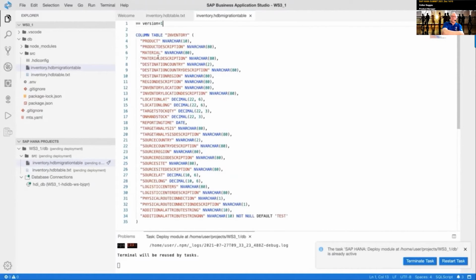The good news is you can do that yourself, even if you have existing tables already there. So if you want to change from HDB table to HDB migration table, you can do exactly the same thing as I just did. And then you are on the HDB migration table pattern and continue from there. And by the way, this is also working the other way back. So you can toggle between migration table and normal table, forth and backwards.